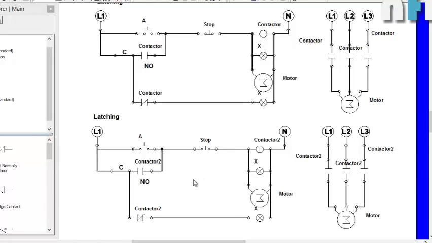So I think most of the tasks have been done. Now we don't need this stop button. Instead we need an NC contact of the contactor. So I need this one. I'll place it just like we did in the relay. I'll place it like this, over here. This will be connected like this. So contactor 2's NC will go to the top circuit and will be connected like this.